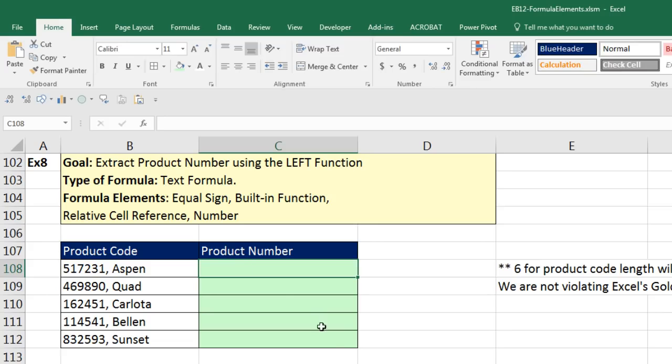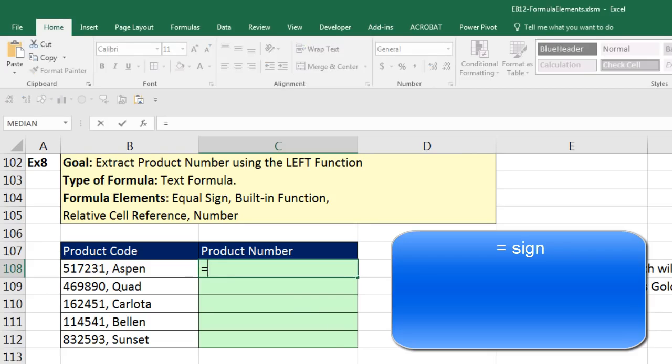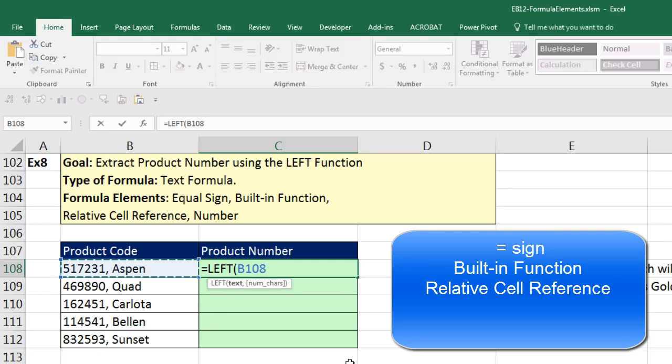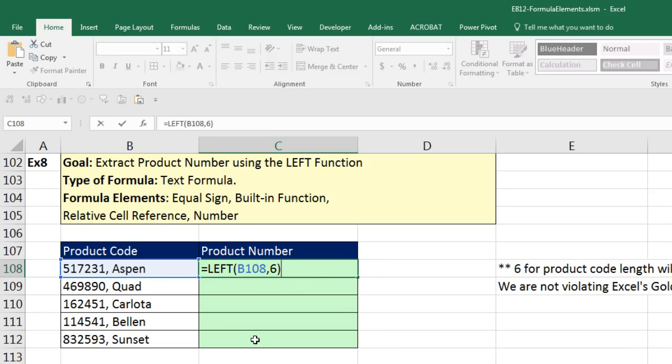So we're going to come over to cell C108. Equal sign starts all formulas. A built-in function, we'll use the LEFT function. For the text, I'm going to left arrow to put in a relative cell reference, comma, number of characters. We're going to hard code 6 in because it's always going to be 6, and that number is not going to change. 6. Now we can close parentheses, Control Enter, and look at that.